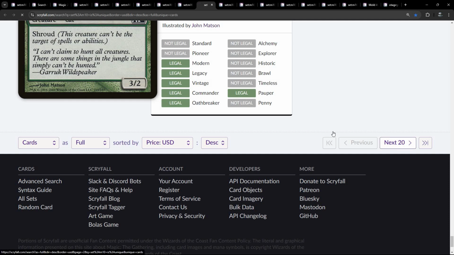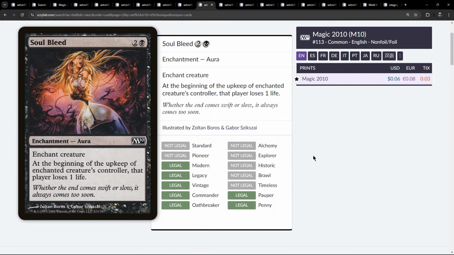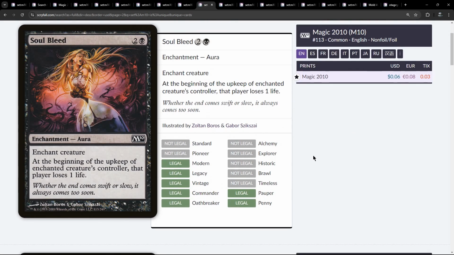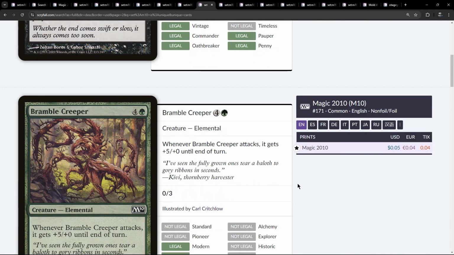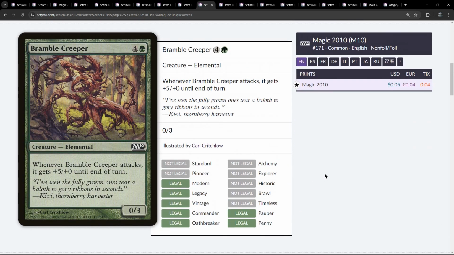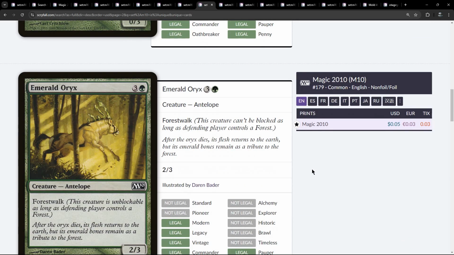And we haven't stopped there because we've only got to 20. Soul Bleed, it's an aura, so you enchant a creature with it, and at the beginning of the upkeep of the enchanted creature's controller, that player loses 1 life. Bramble Creeper, 0/3 for 5, and when it attacks it gets +5/+0 until end of turn.